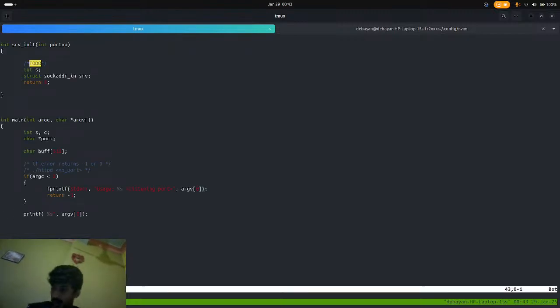Alright, after doing this, I am getting the port. I want to get the port, so else I can write an else block, or maybe I don't need a bracket right now. So port will be equal to argv[1]. And I need a function called srv that will initialize the server, and I need the port here.